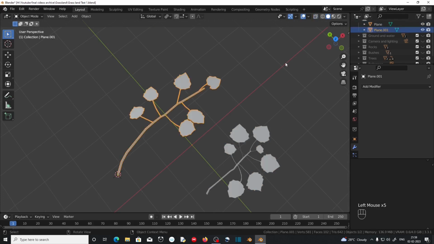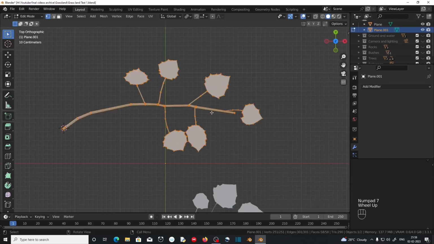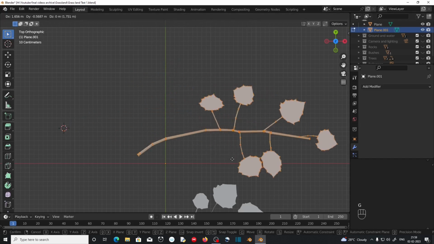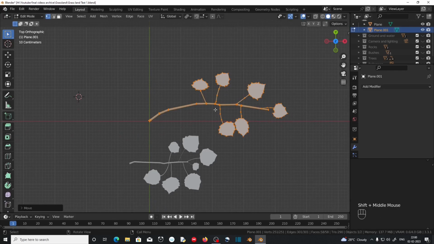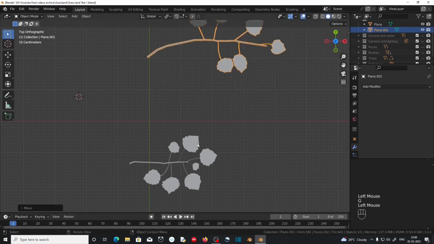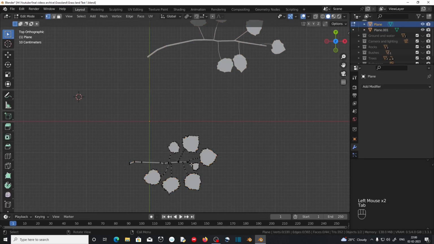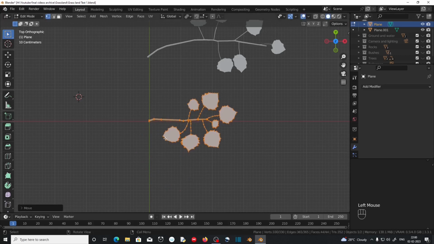Now come out of X-ray mode, select this one, go to edit mode, select all using the A key, go to top view. We need to move this to here so that this will be the origin. So G to move and place the origin to here. Now we need to do the same for this one. So go to object mode using Tab, select this, G to move this to here, select this, go to edit mode using Tab, select all using the A key, G to move and place the origin at the center like this, then go to object mode.